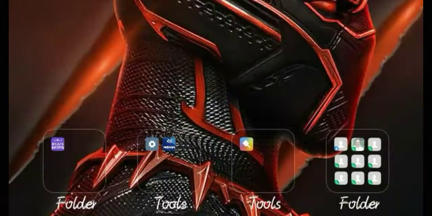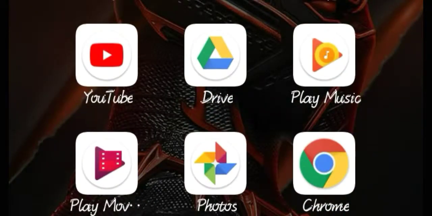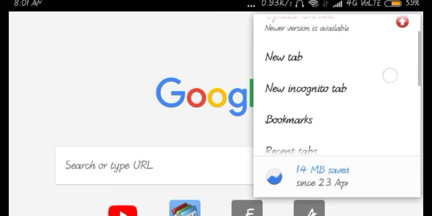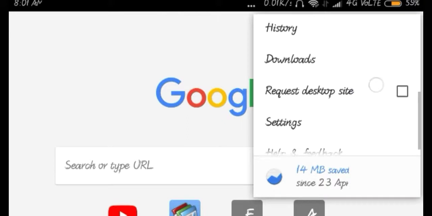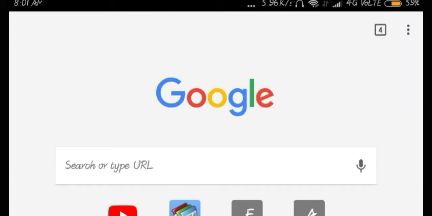So guys, if you want to add a custom thumbnail with your YouTube app, then it's not possible. For that, you need to open Google Chrome from your Android. Now, after opening Google Chrome, you will see in the top right hand side corner the three dotted option. If you tap on there and scroll down, you will find the request desktop site option over there.